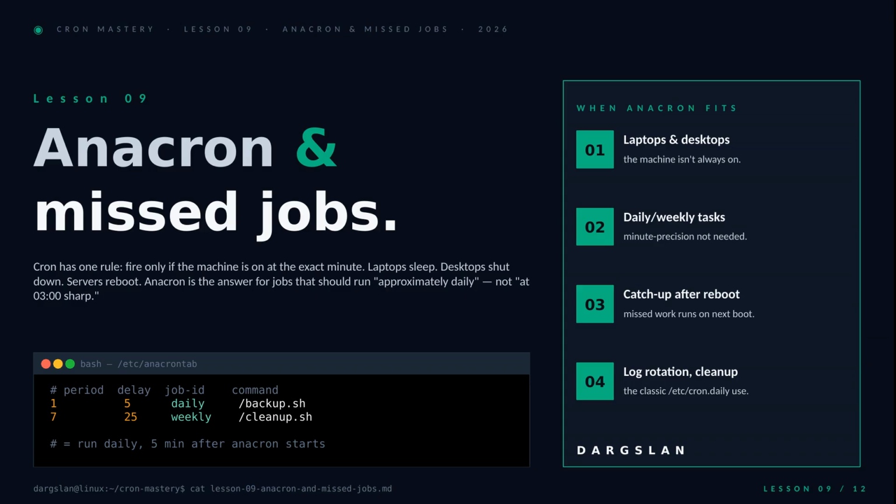Welcome back to Cron Mastery, Lesson 9 of 12, where we tackle the gap between what Cron promises and what real machines deliver. Cron has exactly one rule. The job fires only if the machine is on at that precise minute. But laptops sleep, desktops get shut down, and servers reboot. So Anacron steps in as Cron's partner, making sure jobs that should run approximately daily actually do, even after downtime.